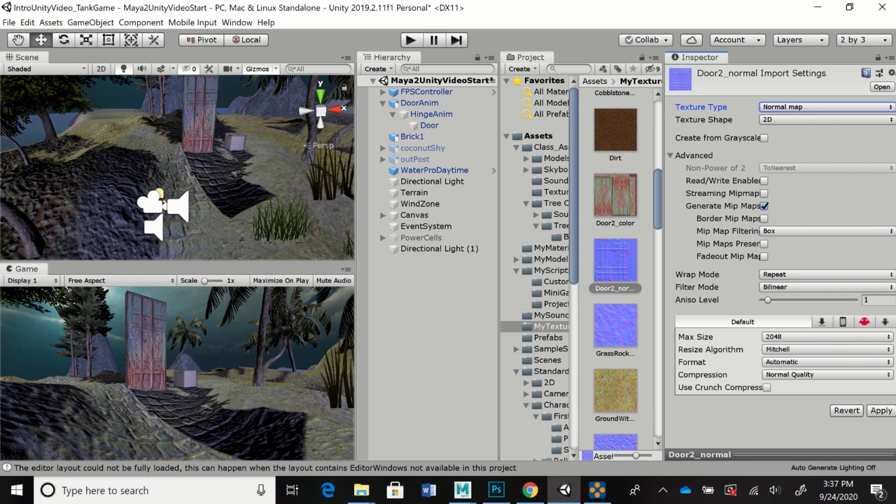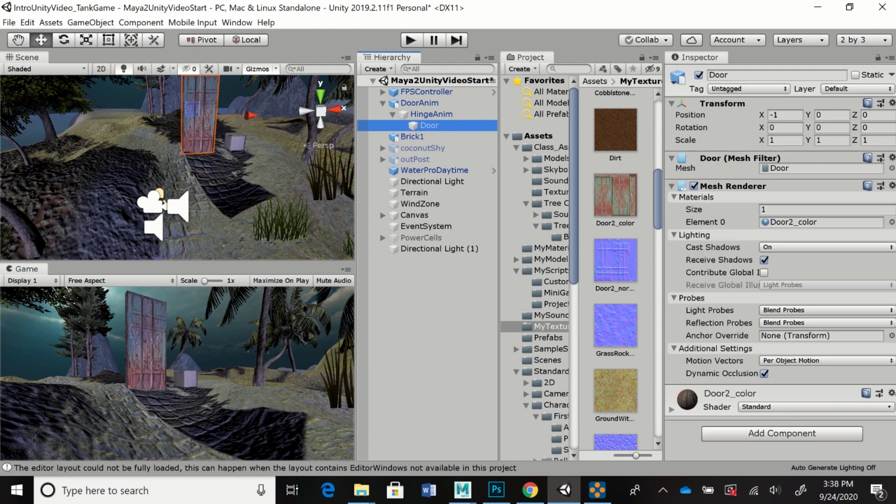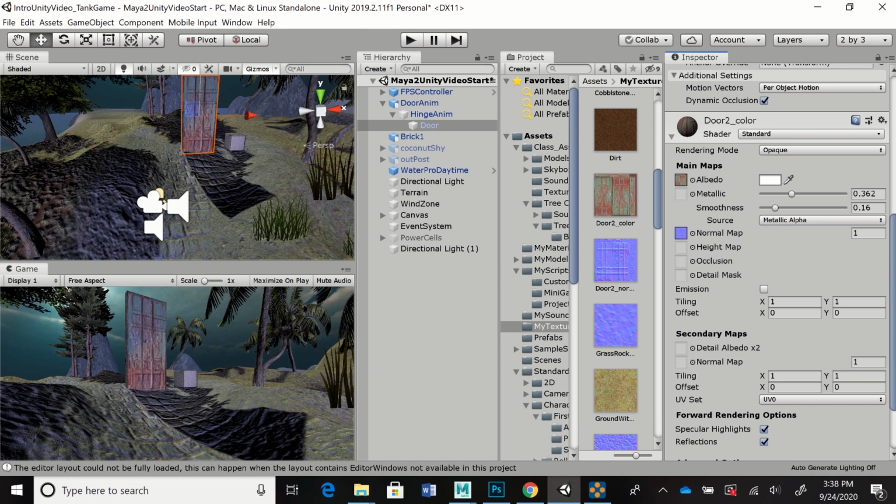and I'm going to set the ISO level to the same thing I did for the color map. I'm going to check the max size again and make sure it's 2048. And that should be ready to go then. I can go back to my material on my door and open it up. And I can check and see if it plugged in the maps. And it actually did. It plugged in my normal map and my albedo with the color map. And it looks pretty good.